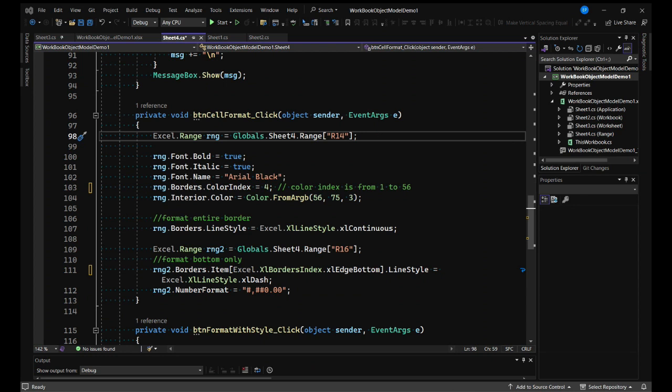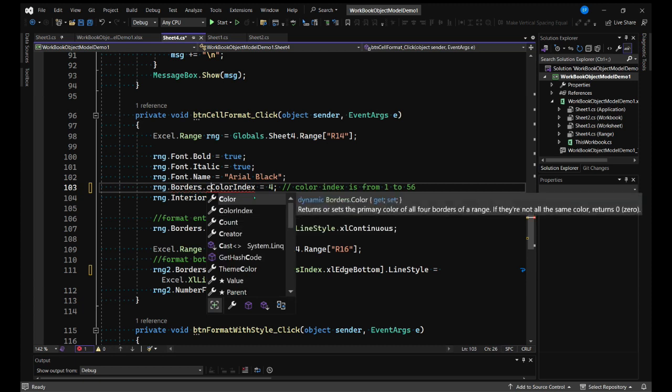In the code for the first example, we get a reference to cell R14, then using the font property, we set the bold, italic, and font name properties. When setting the color for any property, we have the option to use the built-in color index, which ranges from 1 to 56, or use the color property that takes a number as the color, such as from RGB. For example, to set the color for the borders, we use index 4, which is lime green. We could have also set the color for the borders using a color number instead.